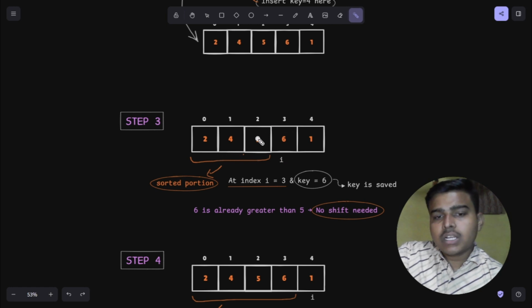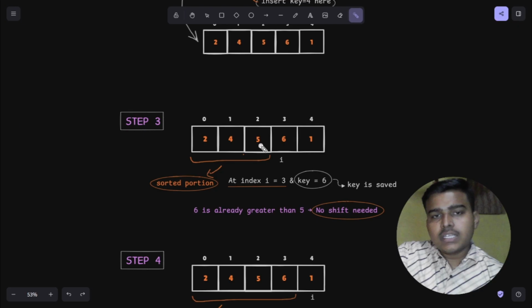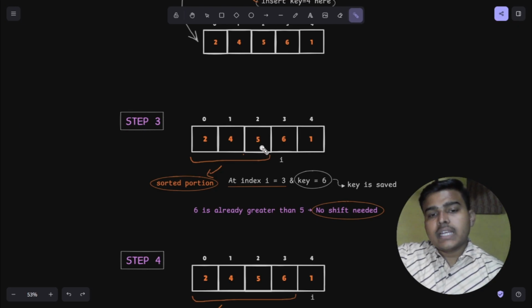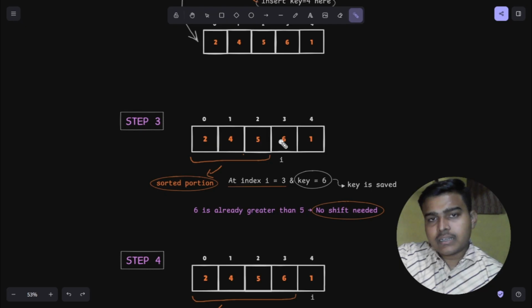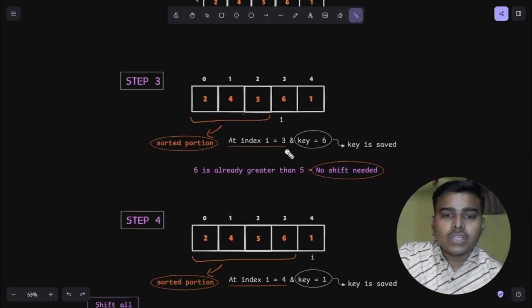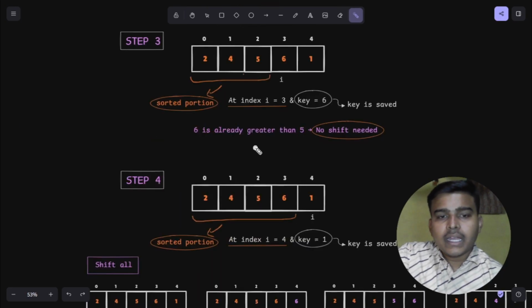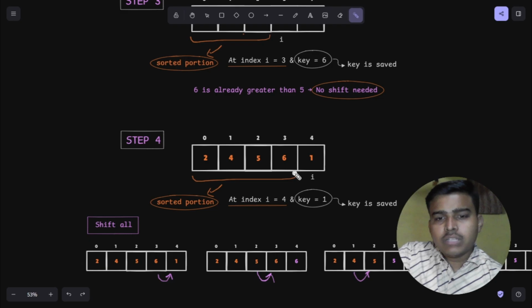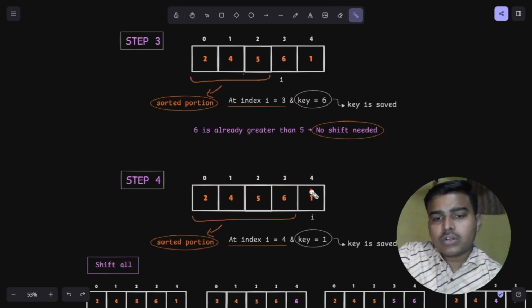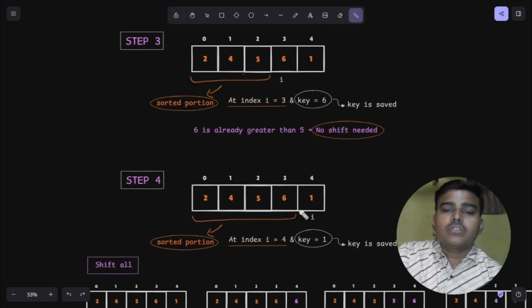And now when 6 comes, we will first check with this 5. See, now 6, when it checked this 5, it sees that yes, 5 is lesser than this and 6 is greater. Because this is already a sorted portion, these elements are in ascending order, and this element is greater than the last element, therefore no shifting has to be done. This 6 is already at its correct position, so no shifting will be done. And we will just move this i towards the next index in order to insert 1 at its correct position. Okay, now again the same process will be followed.